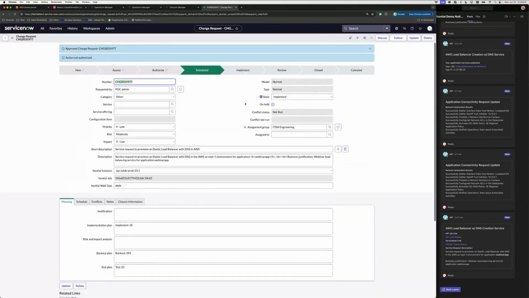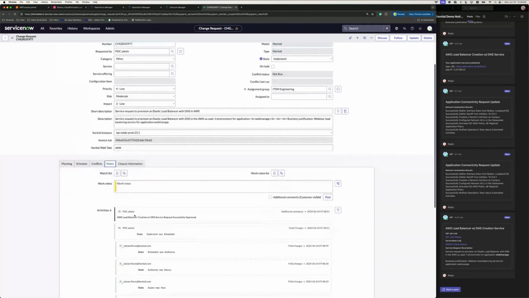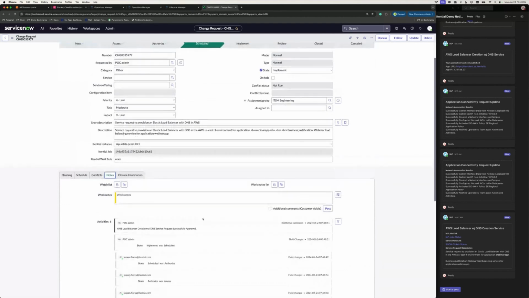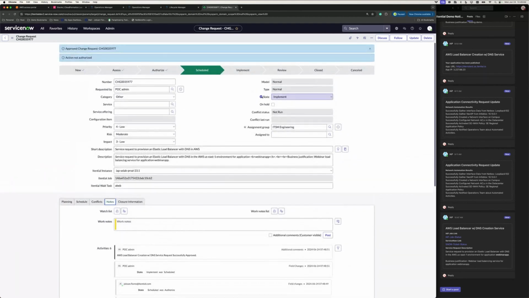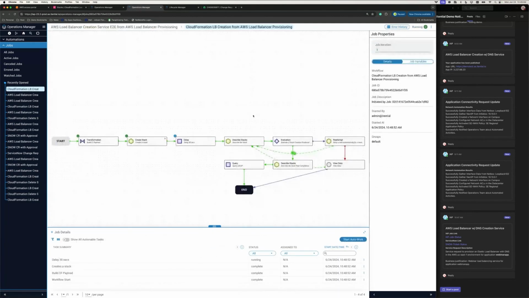After this is approved, one thing that you know quickly is my ticket moved into implement. And if I go and see notes, Itential has actually added some notes saying AWS Load Balancer creation request been successfully approved, and the automation itself will actually move the ticket to implement. If I go back here, the automation has progressed past that ticket creation and approval waiting. It's moved, it's updated the ticket and passed the approval, and it's starting to launch the CloudFormation stack creation.